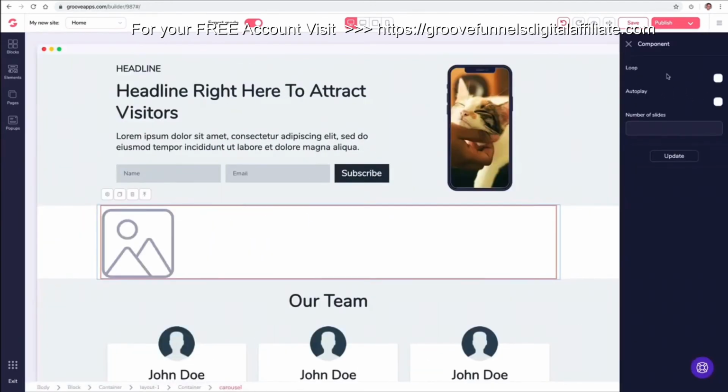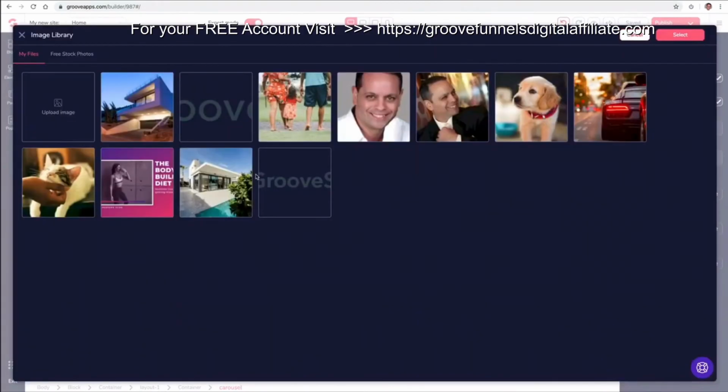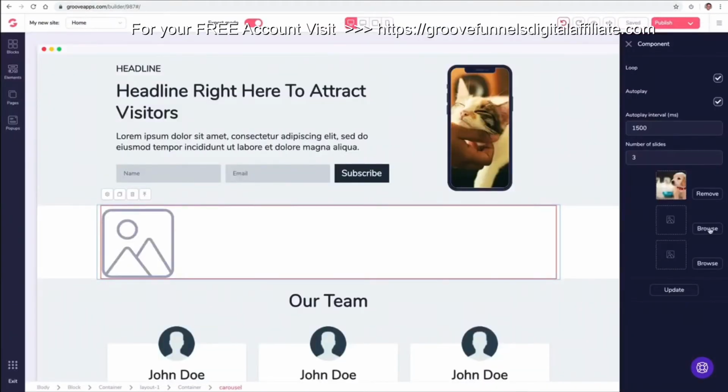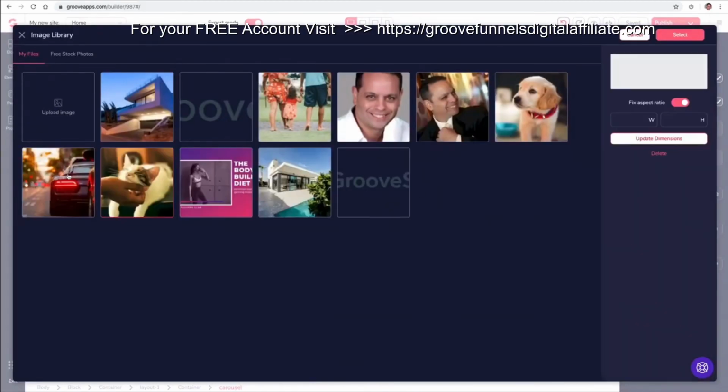Okay, and when I click on that, I can then say I want this carousel to loop. I want it to autoplay, and 1,000 milliseconds is a second. So let's just say every 1.5 seconds, I want it to go through 5 different slides. And now, just for this demo, let me just do 3, so I don't have to load too many images. And we'll start with the dog, and then we'll start with the cat.